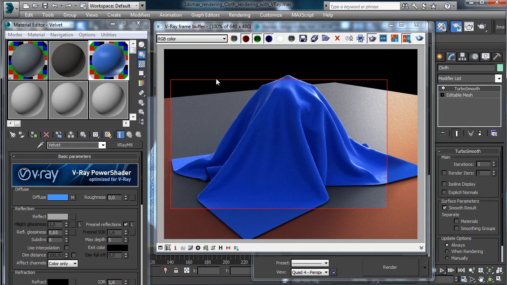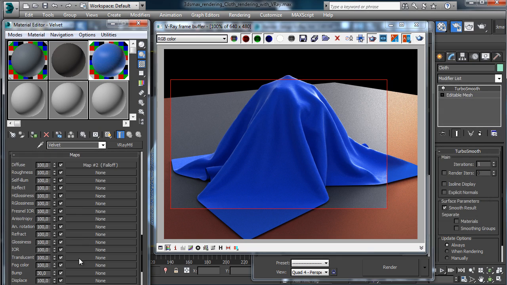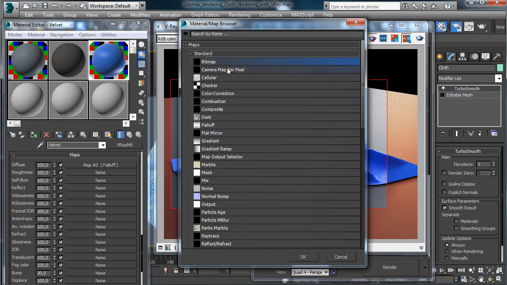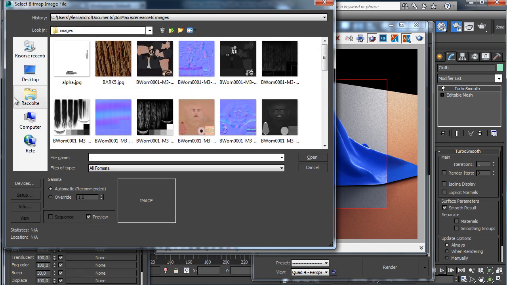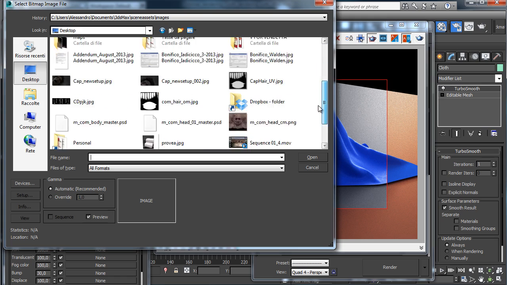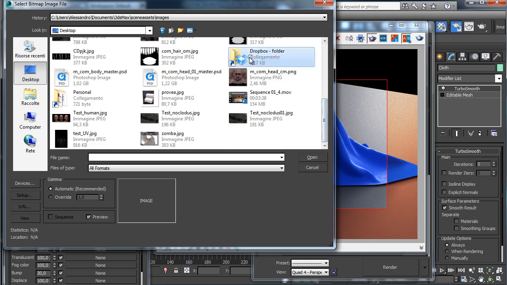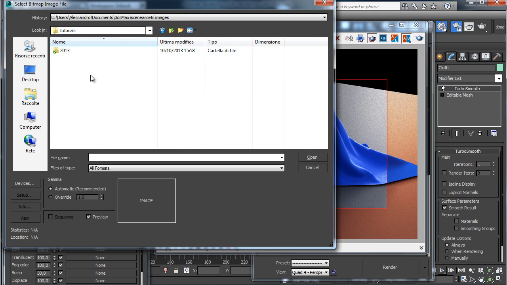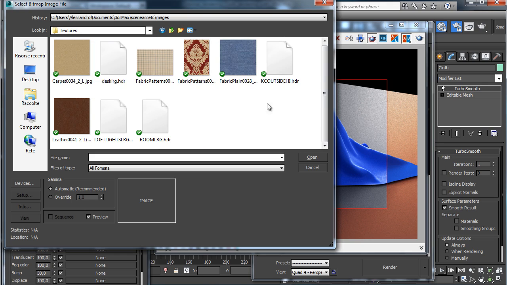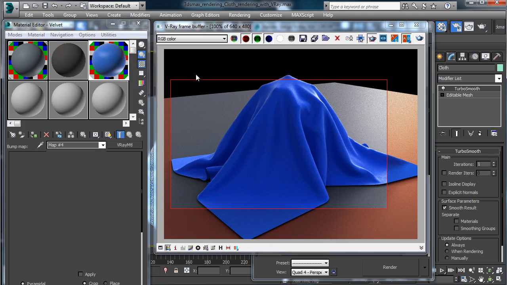Okay, so when you have something like that, it is nice to have also a bump. So we go inside the bump, we choose bitmap, and we can go inside our folder, let's go in the Dropbox. Okay, and there we can have some maps. So let's go in the right one, and we can have, for example, let's see, this one. It is just a cloth texture.